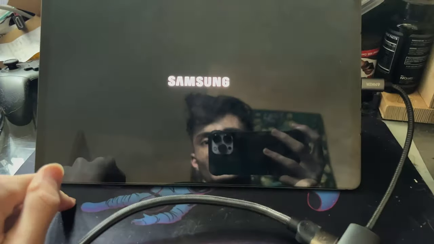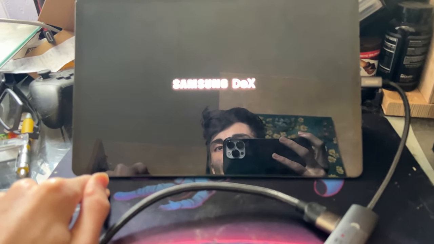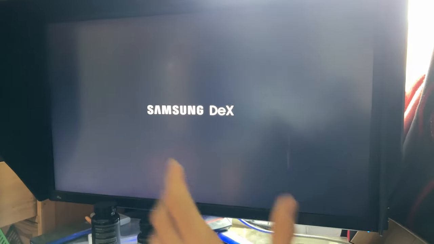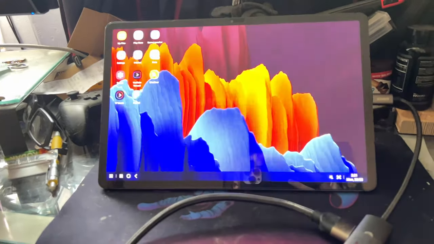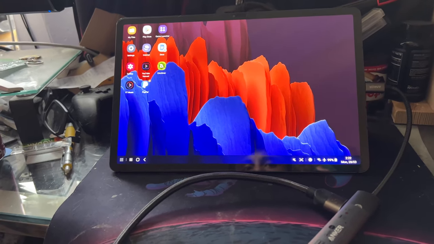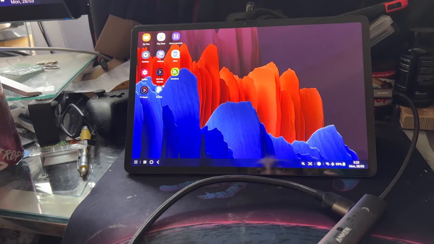So let's tap on DeX. What it's going to do now is you're going to see that on the TV, we're going to have Samsung DeX mode enabled. We'll just give it a little bit for Samsung DeX to load up. You can see it has loaded up successfully.